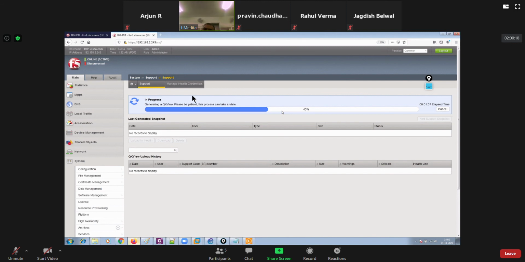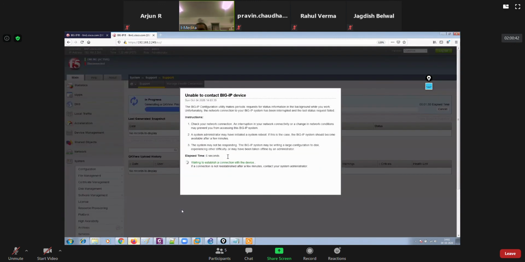and then we can analyze this QKView file on the iHealth portal. The iHealth portal will automatically display that these are the warnings, these are the critical issues, right? It will display everything about the configuration that you have uploaded to the iHealth portal in the form of a QKView file. Okay, so that's how it works.